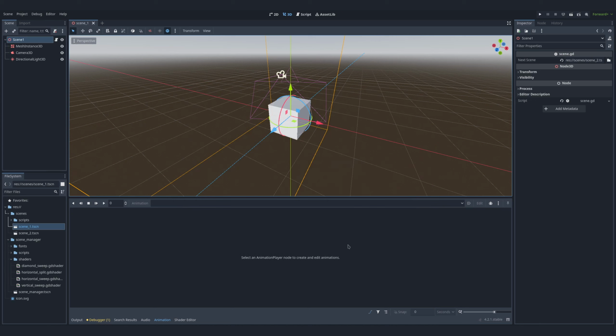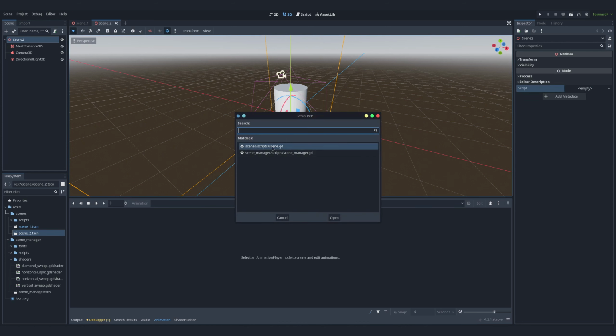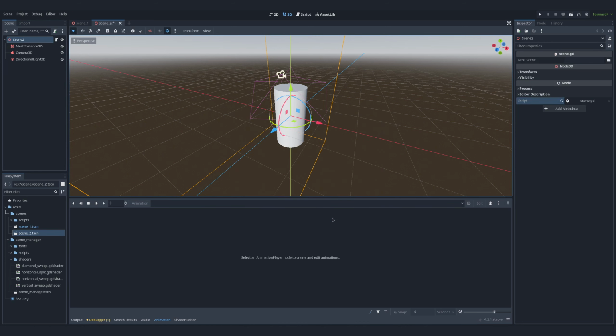Next, we'll open up scene 2 and assign the same script to the root node, but this time we'll choose the path to scene 1 as the next scene, which will allow us to loop between the two scenes by pressing the escape key.